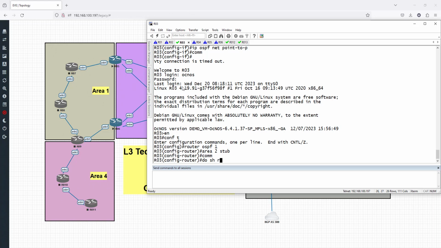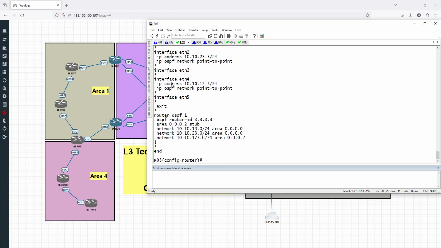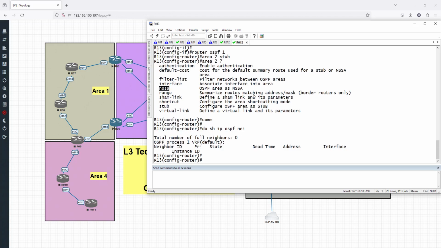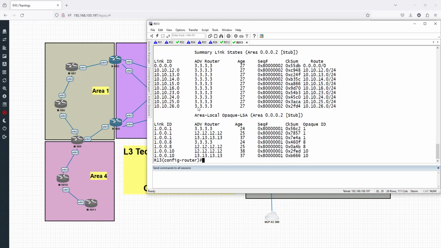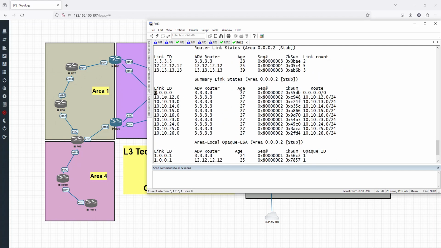Now if I just show you the running configuration of OSPF here, you can see that I have just configured this as a stub, and the only interface that I have right now under this is going to be this one. Okay, so now going back to router 13, I'm going to say show IP OSPF database one more time. So what do I have here? Like I said, I have a default route advertised into here, and this default route of course is advertised by the ABR, which is the router between the 2 areas. But I still have all the prefixes here.